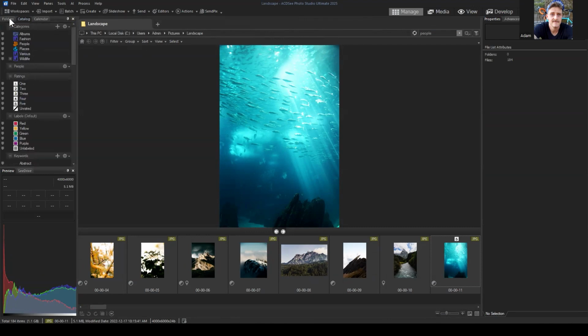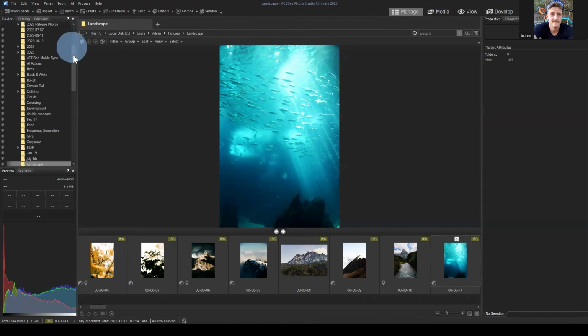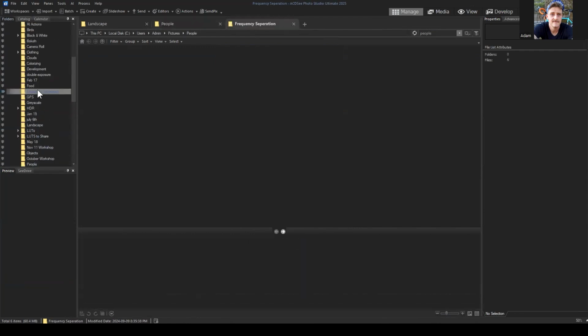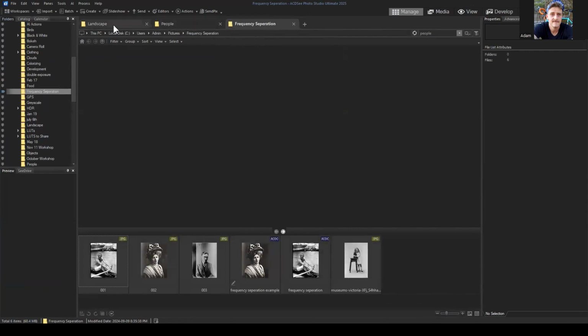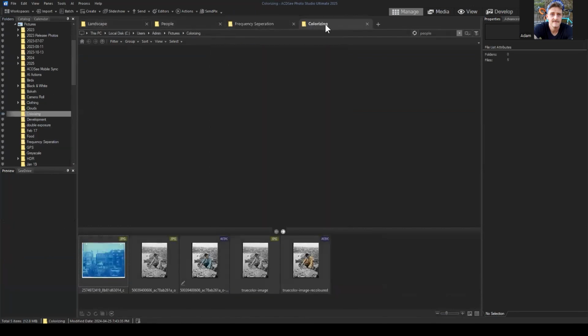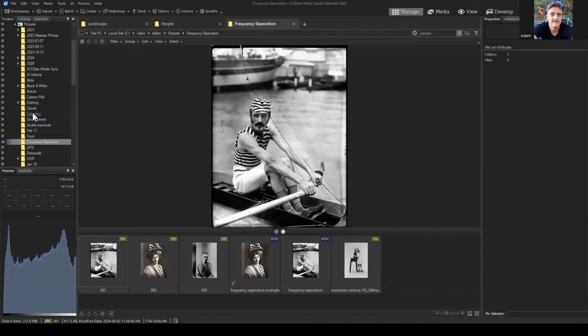I can navigate to my folders window here, and I can use my middle click within this section too to open up particular folders. So if I was to open up people here, it would pop up. I'm just middle clicking on this icon, and then let's open up just a random frequency separation folder as well. So I have 3 folders that have opened by middle clicking, in the same way that I can middle click on the tabs themselves to remove them. I can middle click on the section there to open them.